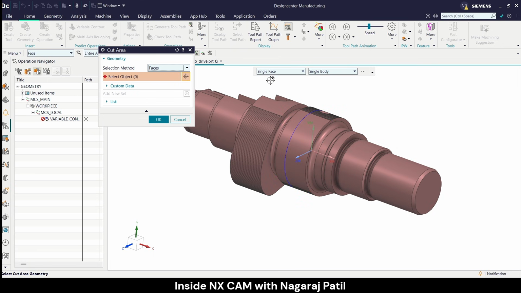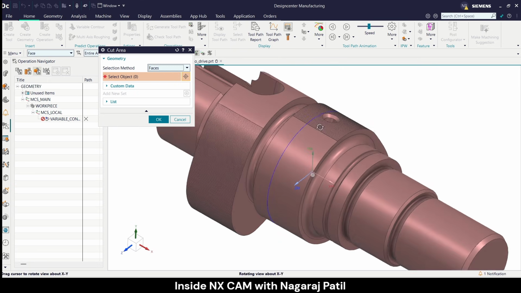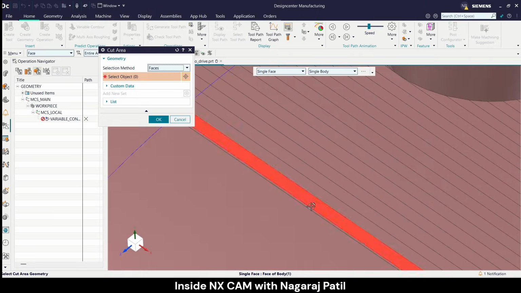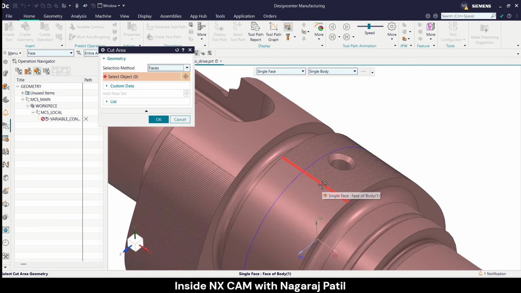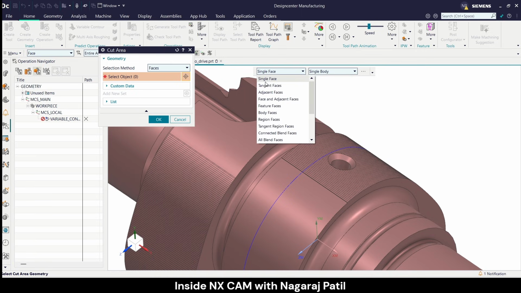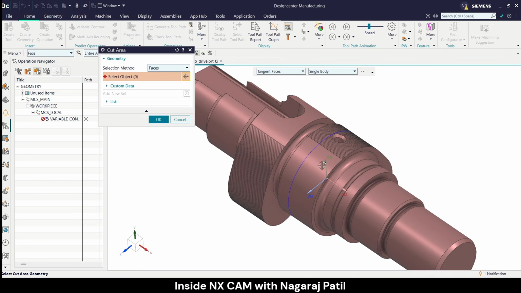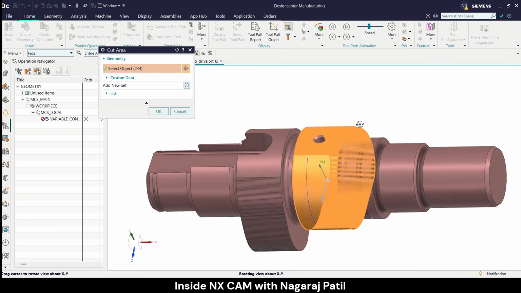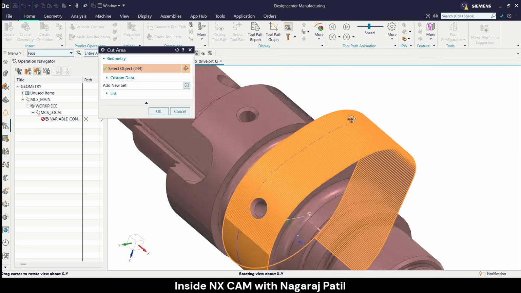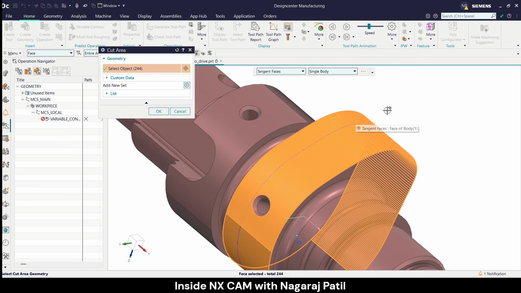Sometimes what happens, if you keep it as it is and go on selecting the faces, there might be chances of missing these types of small faces. I advise you to use this selection filter at the most and use a suitable option from this. In this case, I feel tangent faces is the best option. So I will click on this cylinder. You can see it has selected only the cam profile. So this is needed. Well, say OK.